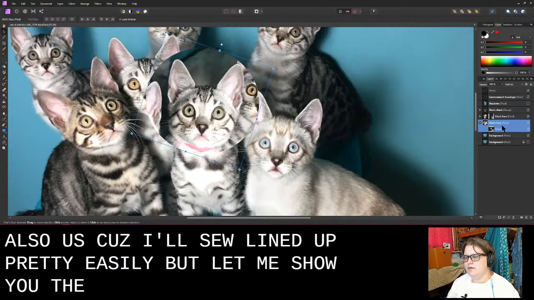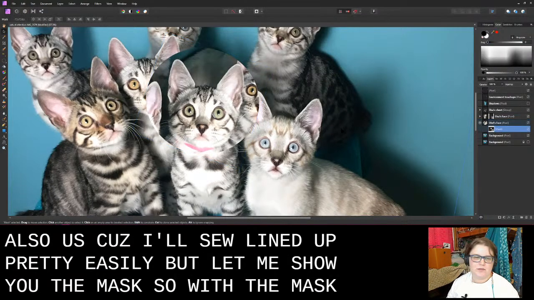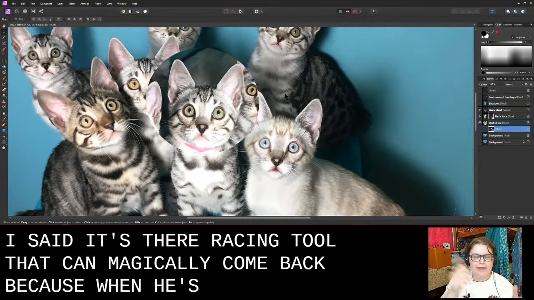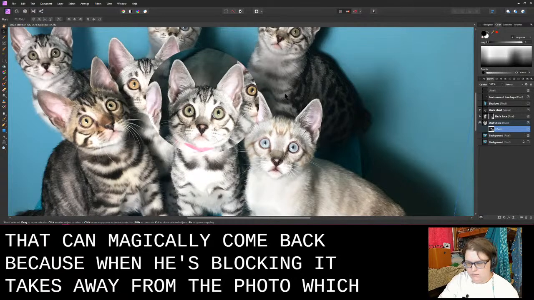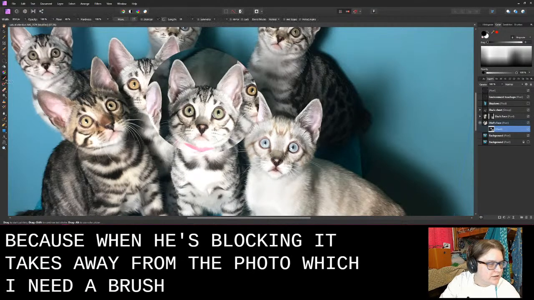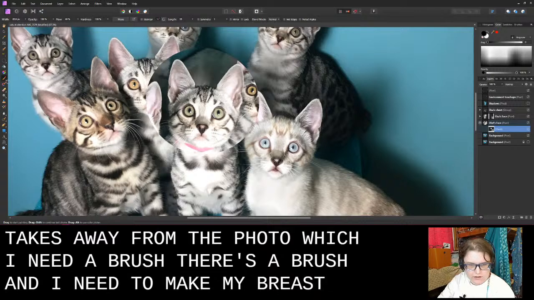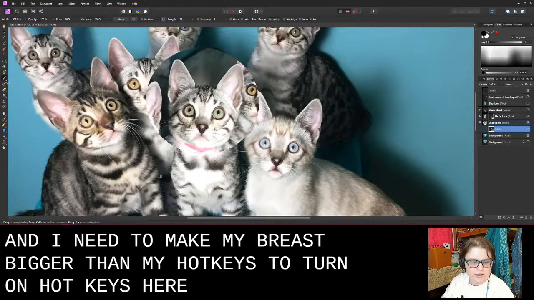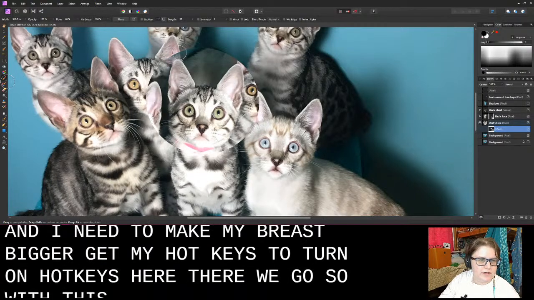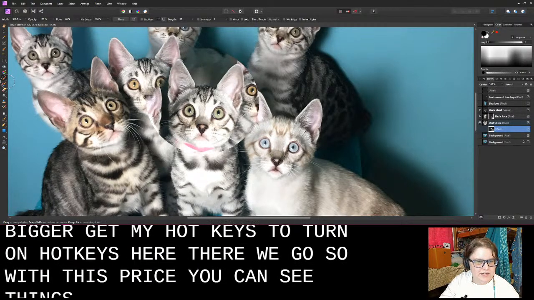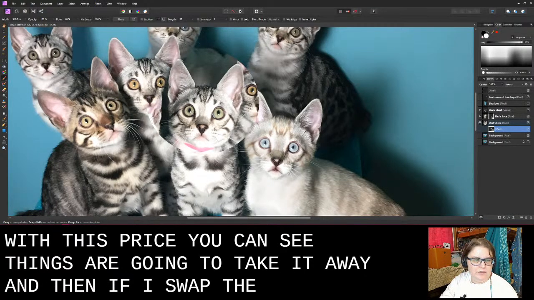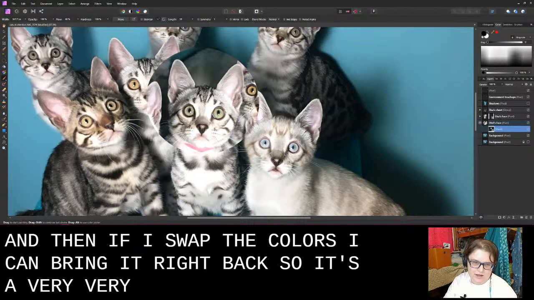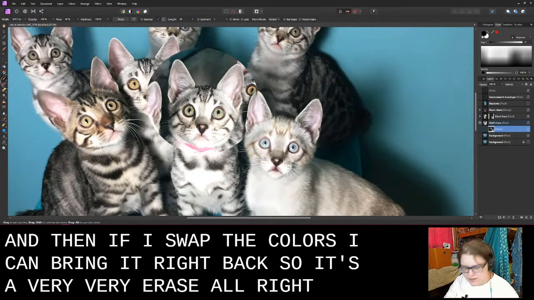But let me show you the mask. So with the mask, as I said, it's the erasing tool that can magically come back, because when I use the black ink, it takes away from the photo, which I need a brush. There's a brush, and I need to make my brush bigger. Get my hotkeys to turn on. There we go. So with this brush, you can see things are getting taken away. And then if I swap the colors, I can bring it right back. So it's the eraser I always wanted.